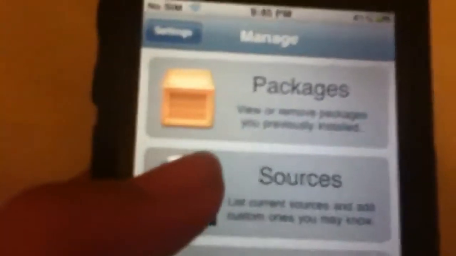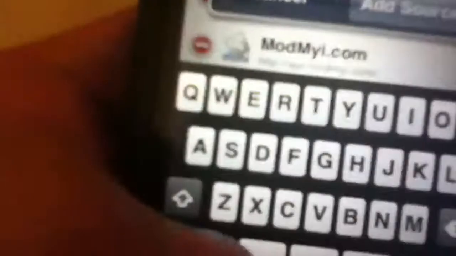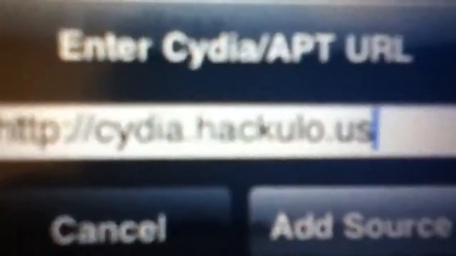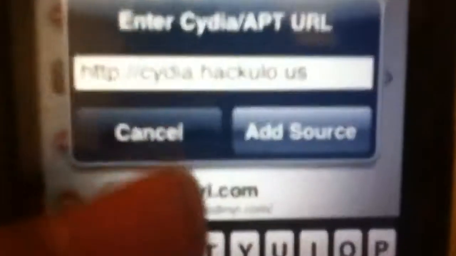I am really mad. So the first thing you're going to do is go into Manage Sources and add the source. Click Edit, Add, and add the source cydia.hackulous.us. Sorry it took so long. I'm sorry if you can't see it, but I'm recording this from an iPod Touch 4th generation, iOS 5. Add the source. I already have the source, so I'm not going to add it.